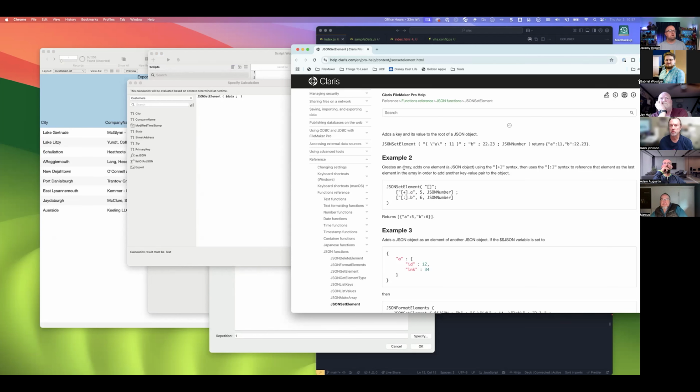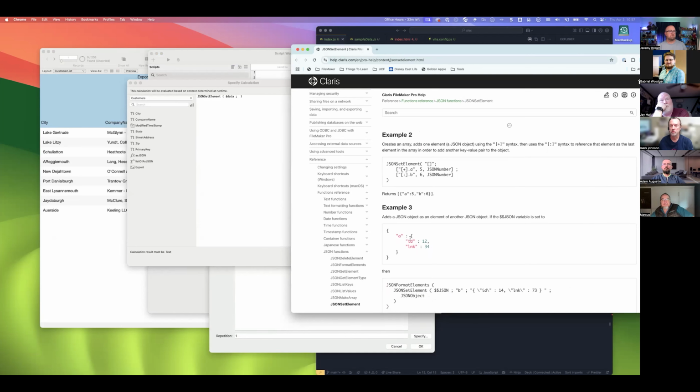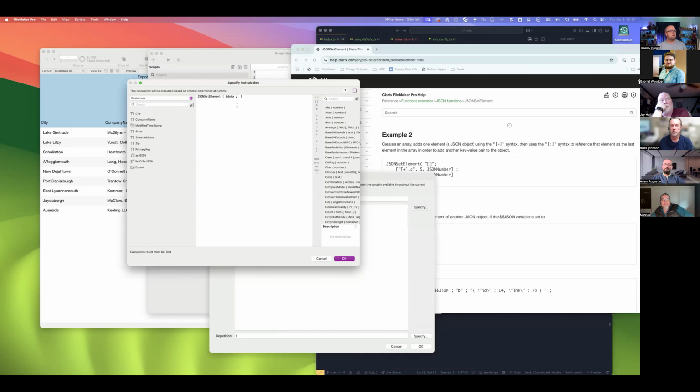So it creates an array, adds one element, a JSON object, using the plus syntax. Then it uses that syntax to reference that element as the last element. So that's doing two things. You basically want just the first one of those just to say plus. Okay. So we'll do quotes, quotes, that plus that quote as JSON object, right? Yeah.